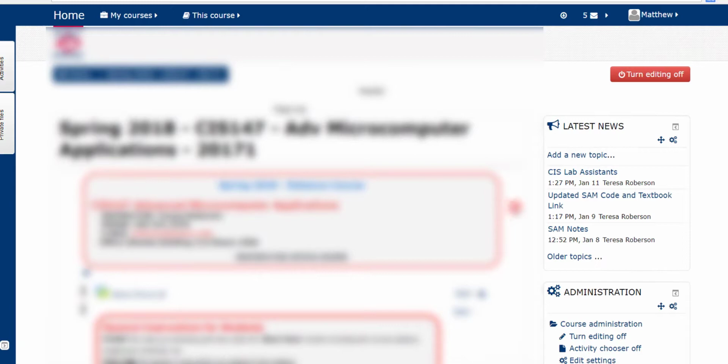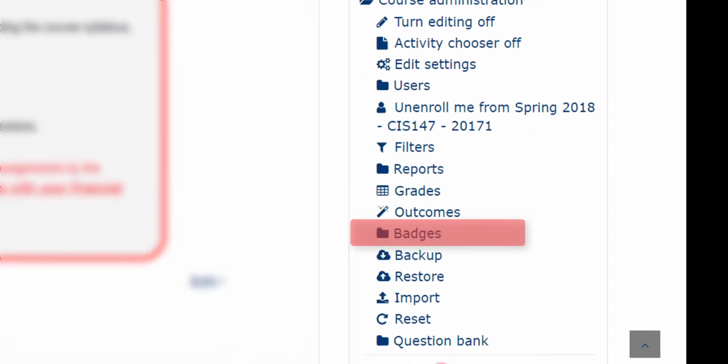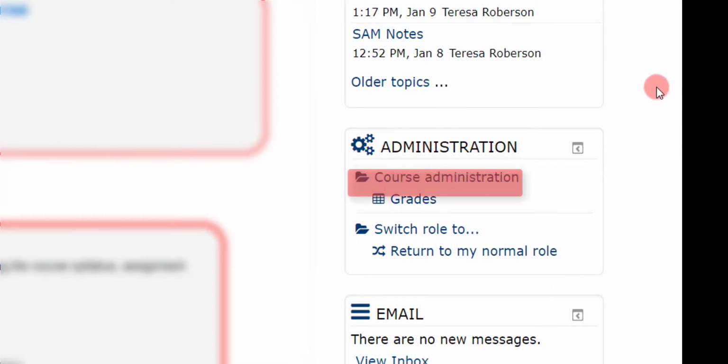If you are ever unsure about how things will look to your students, you can always use this feature and view the course through your student's eyes. Then click here to return to your editing page.